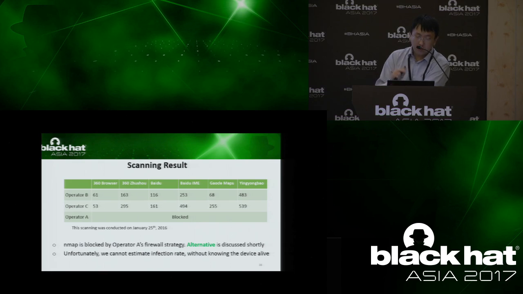So here I show you some results. This scanning was done last year in January. Unfortunately, we were blocked by some operator. Later I will explain this, and also how we used an alternative to successfully scan this operator.